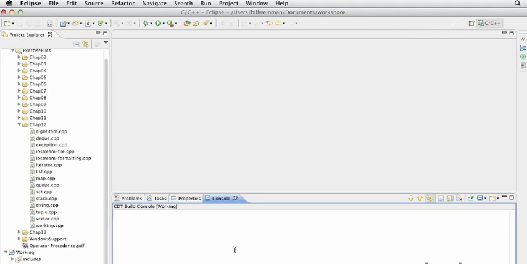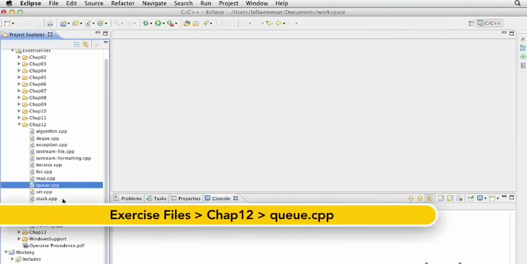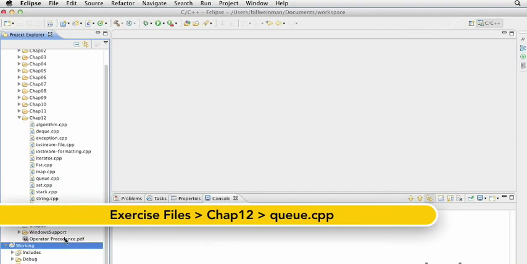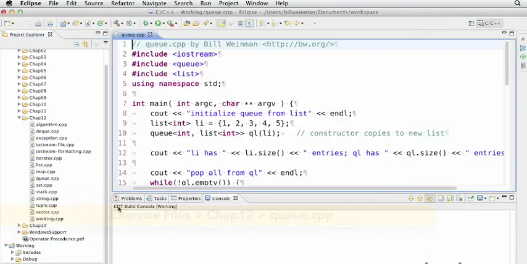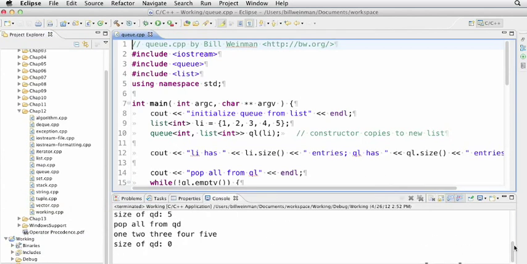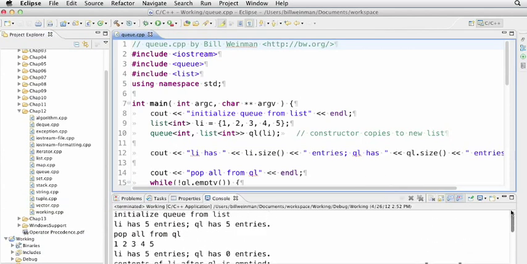Queues are container adapters. That is, they take an underlying container and adapt it into a first in, first out, or FIFO queue. Let's make a working copy of queue.cpp and see how this works. I'm going to bring this into the editor here, and let's compile and run it and take a look at what it does. So up at the top here, you see I'm including both the queue header and the list header because a queue is a container adapter and I'm using a list as the basis for my queue.